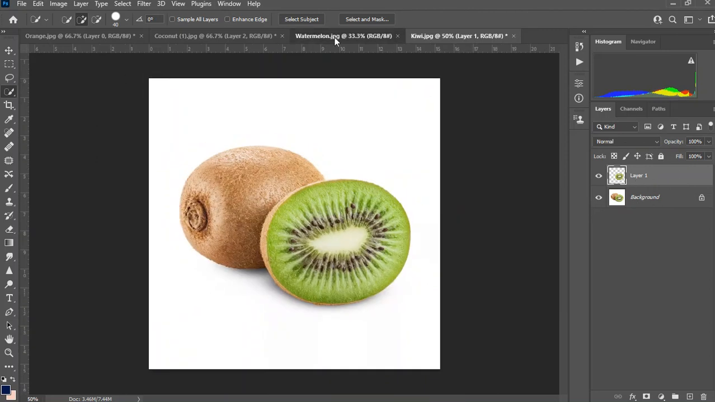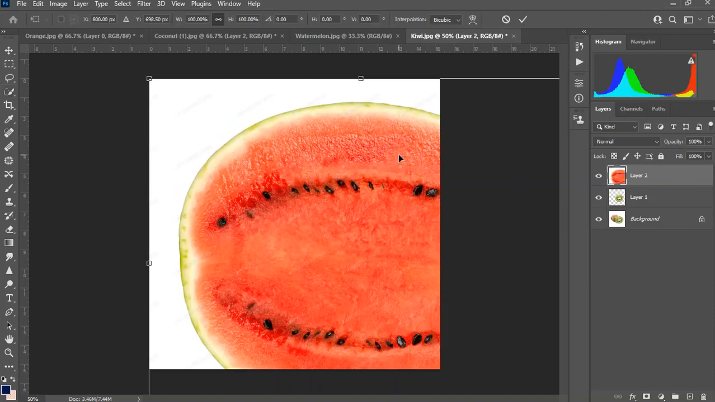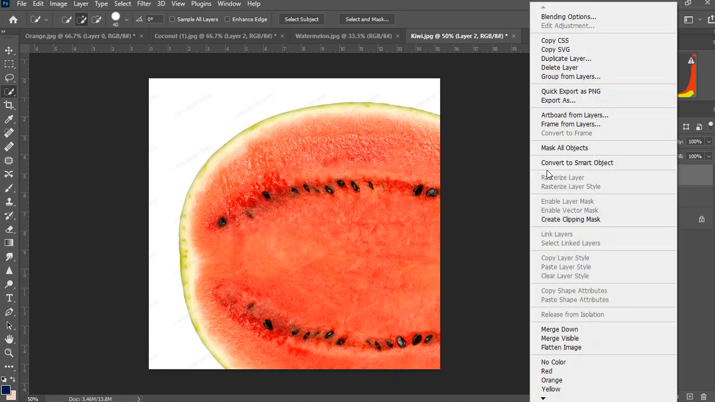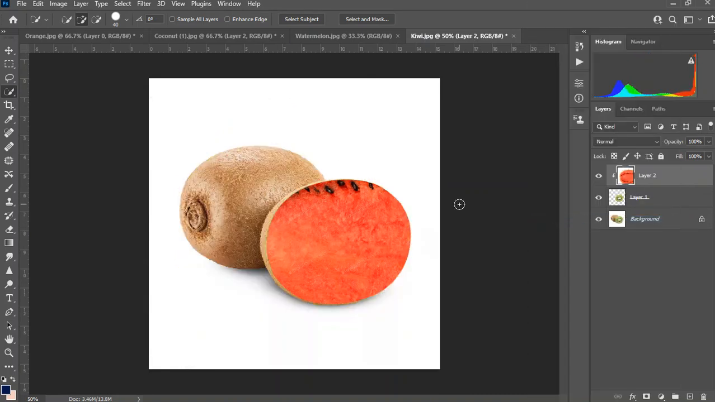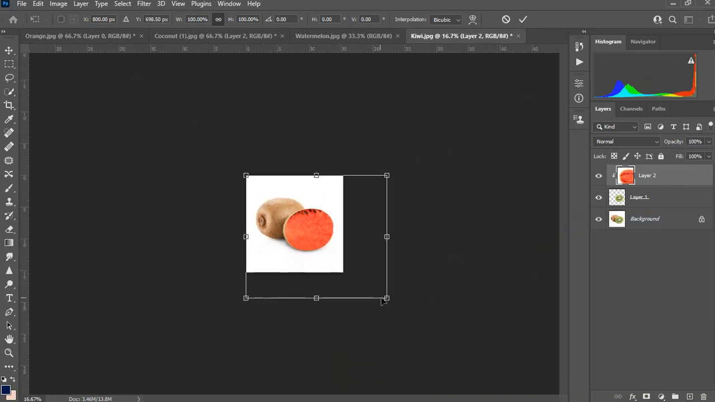Now I'm going to get my watermelon. Control A, Control C, Control V, Control T. All right, you know what? I want to show you. You don't even need to Control T it before you do the clipping mask. I can right click, create clipping mask, and it goes in there right away. All right, I am going to Control T it though. So I'm zooming out, Control minus to zoom out. Okay, and I'm going to go ahead and start shrinking my watermelon down.